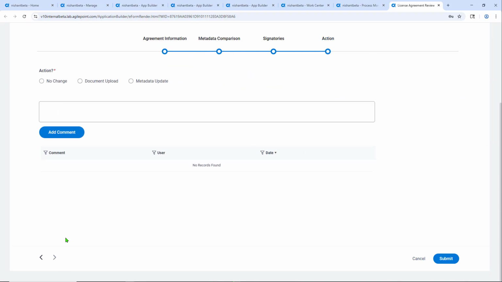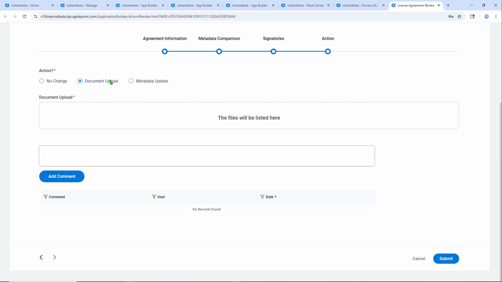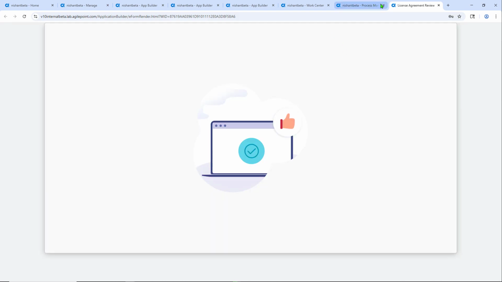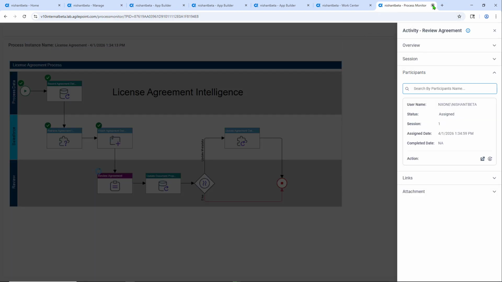Now, obviously, in this case, there are a number of differences. So here I could decide how best to harmonize the data. Based on what we've seen, the metadata update might make the most sense. However, we can always kick off a new contracts management flow just by uploading a new agreement. Or in my case, I'm going to select no change so I can run this demo again. Okay, so that was the license agreement track.